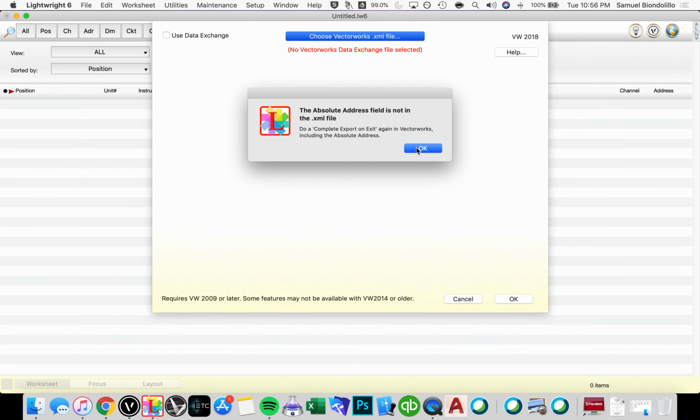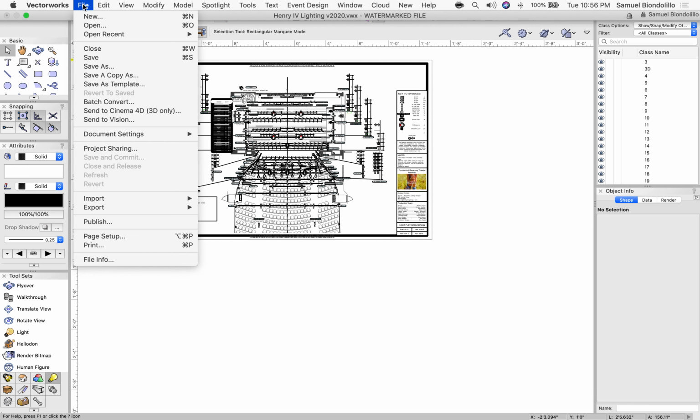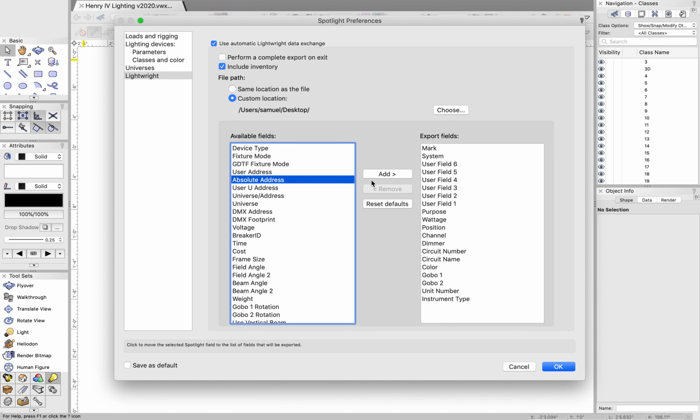Absolute address, do a complete export, including the absolute address. Okay, apparently I messed up something in Vectorworks. Let me try that one more time. Spotlight preferences. Level fields. So absolute address needs to be added now. That probably is a 2020 thing, so I'm going to leave my little mistake in the video so that you can see. But these are the fields that are going to export.